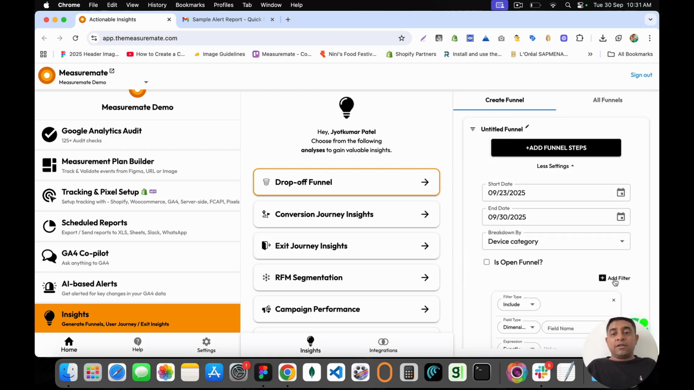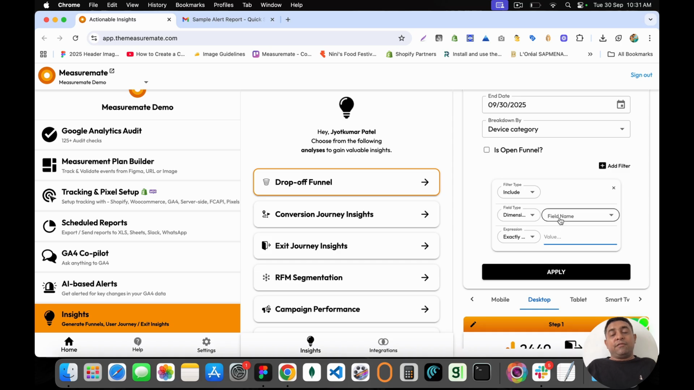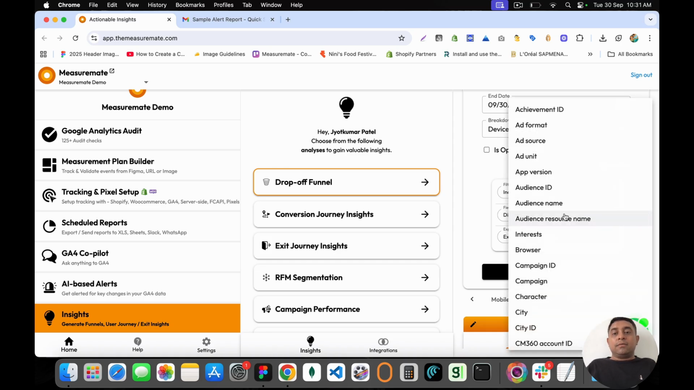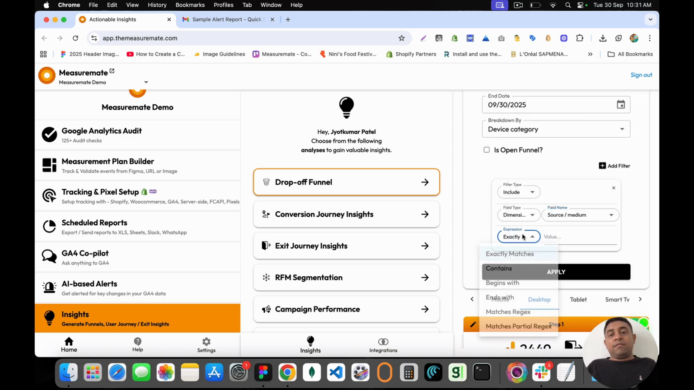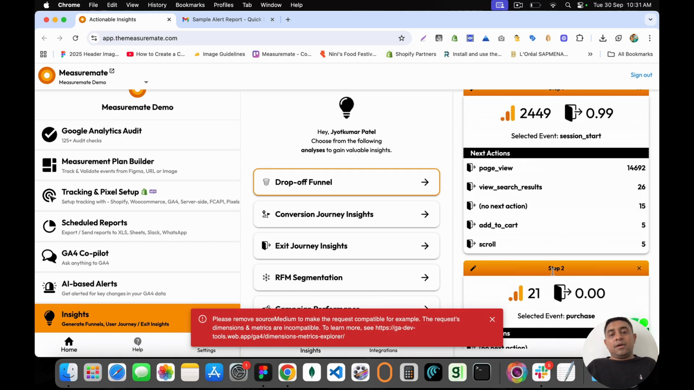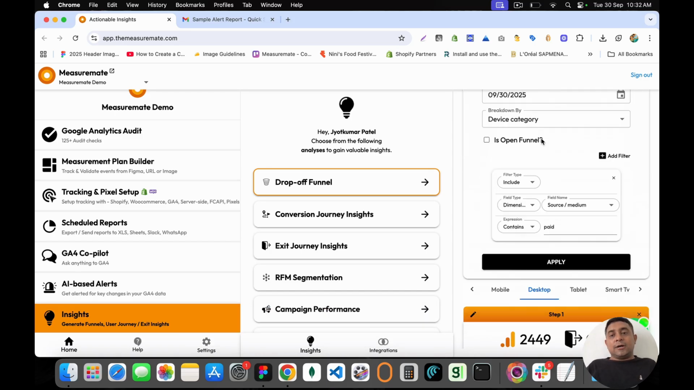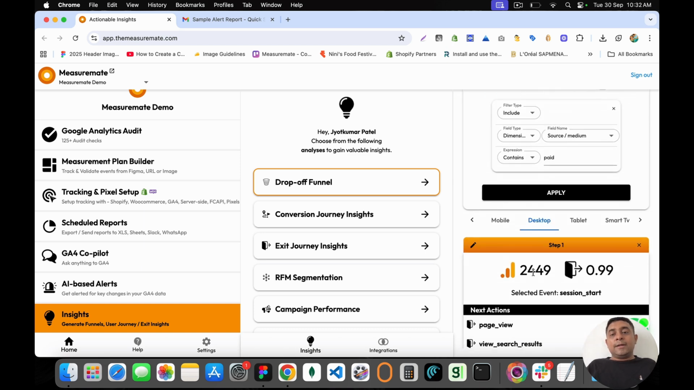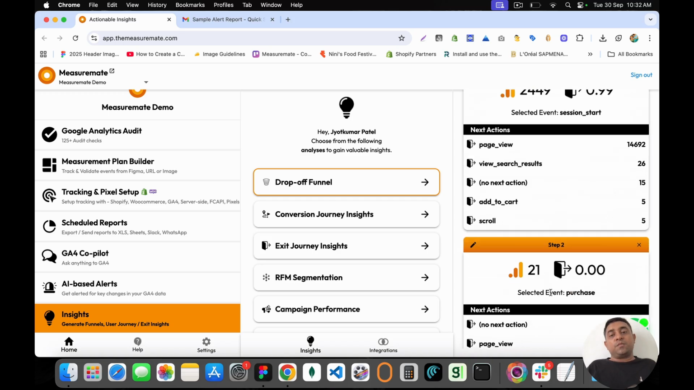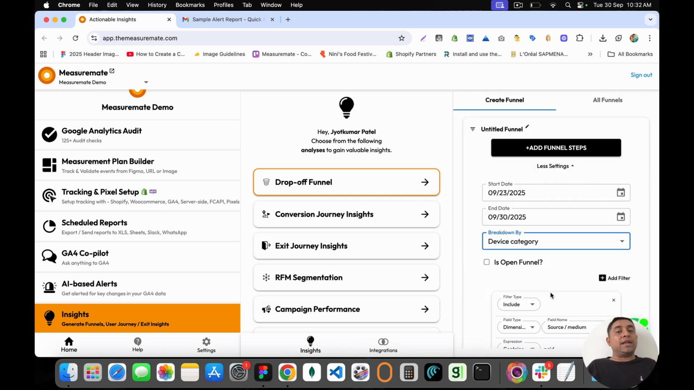You can also filter your funnel by a few things, that if you want only Facebook as a campaign, you can filter by source medium, which contains, for example, let's say I want only paid related funnel, right? So in that case, you can filter it down, and your funnel will consider only those particular dimensions as well. So you can create source-wise funnels as well. It's very intuitive, easy to use.